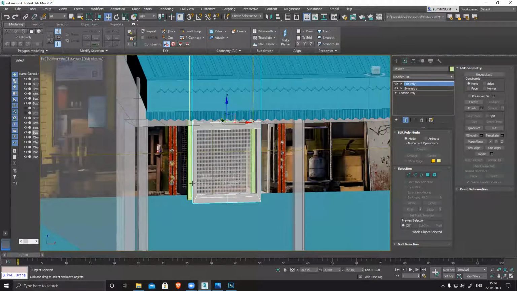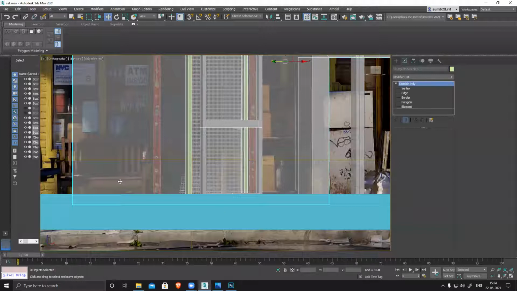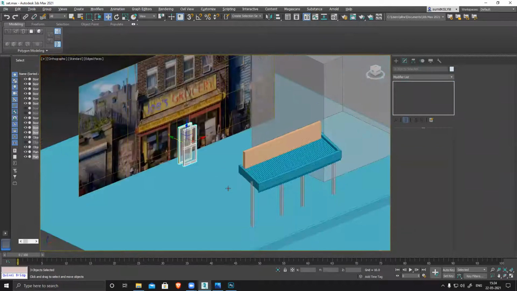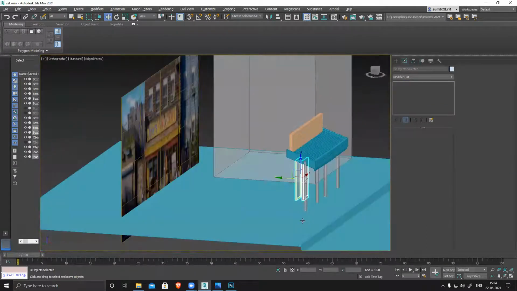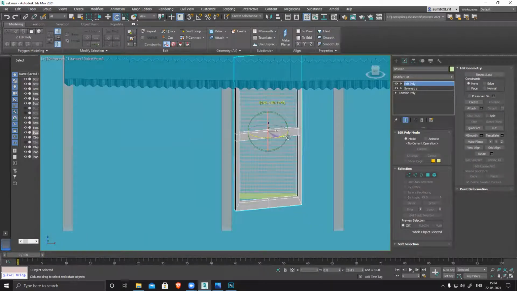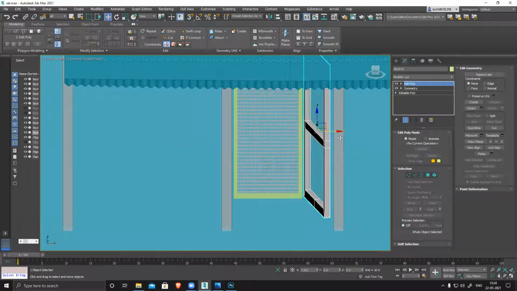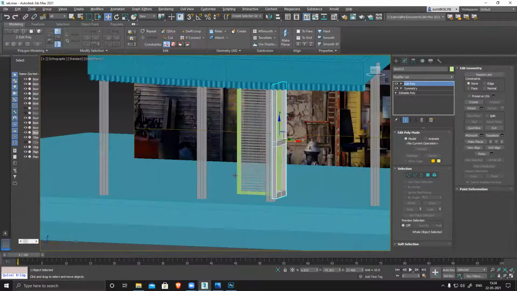Okay, now all of these things, I have to hide this selection. I have to select them and push them outside. Get somewhere here. The door is ready.